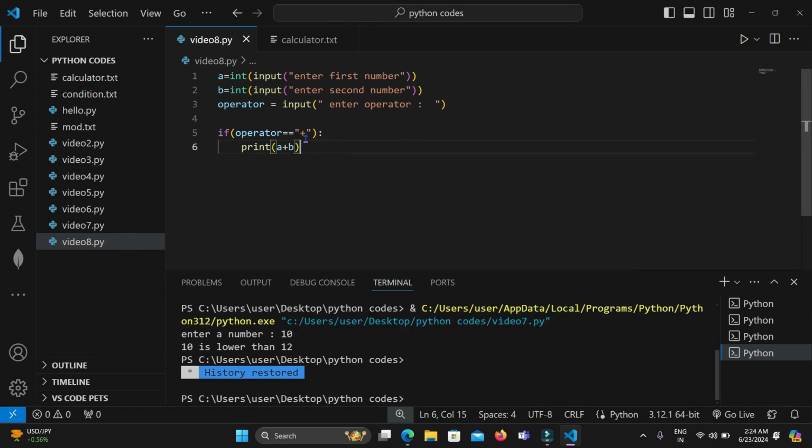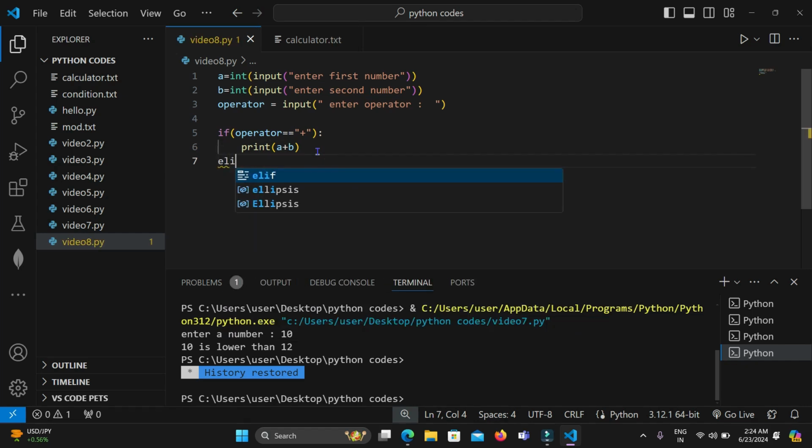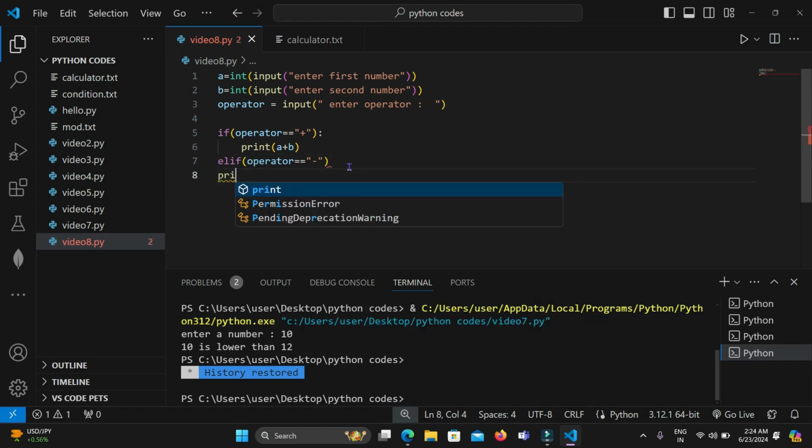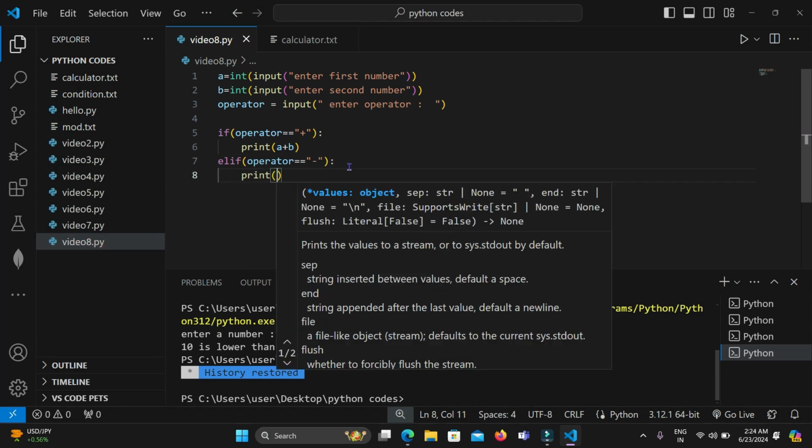So I'll just copy it. No, I'll just use an elif condition. I'll write it one by one so that you can understand. Elif. I'll just copy this one. Now, what if the operator is not plus, it is minus? What do you have to do? You have to do print. I have missed one double inverted comma. Semicolon. Print a minus b.